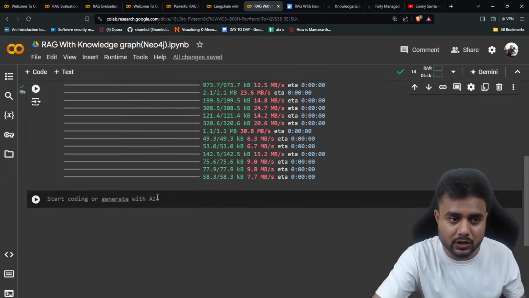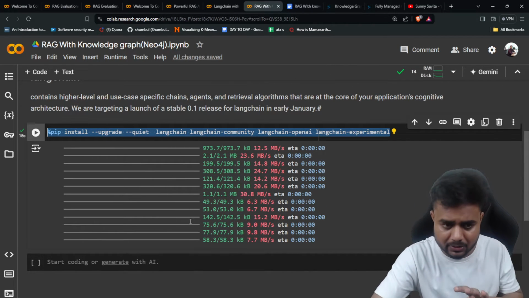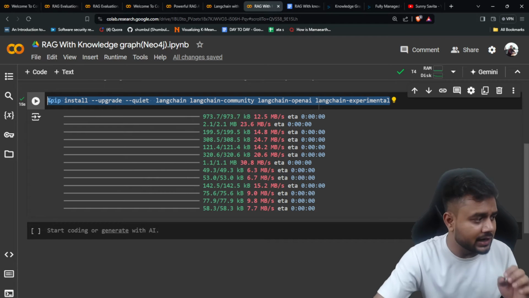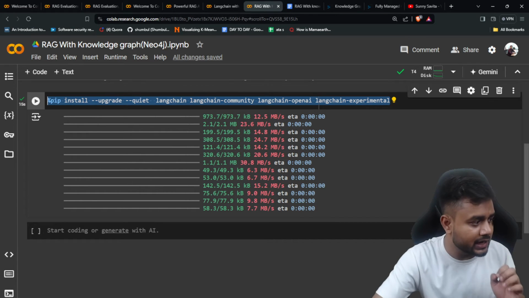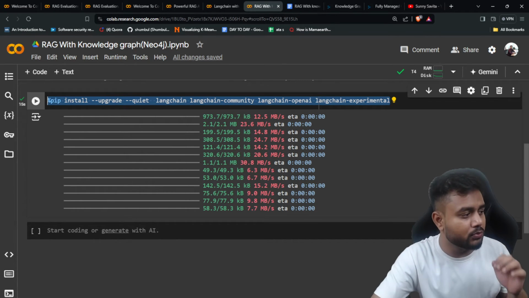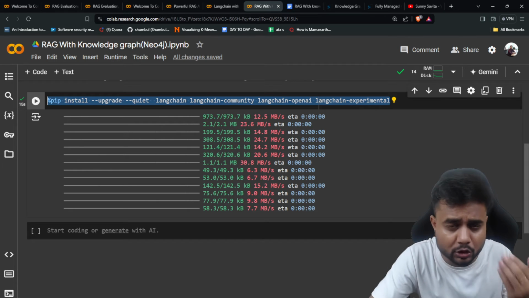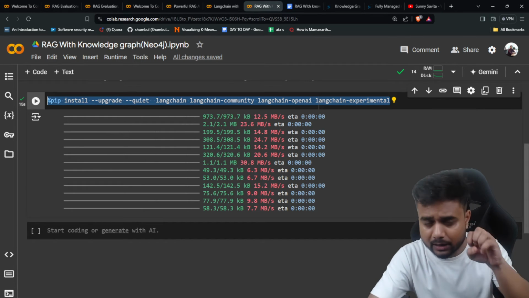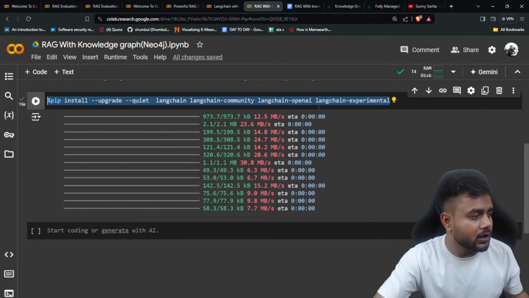Now coming to the next point, I have installed all the libraries. Now let me get the data over here. For the data, guys, I'm going to import it from Wikipedia. I'm going to fetch it from Wikipedia. Now how can I do it?